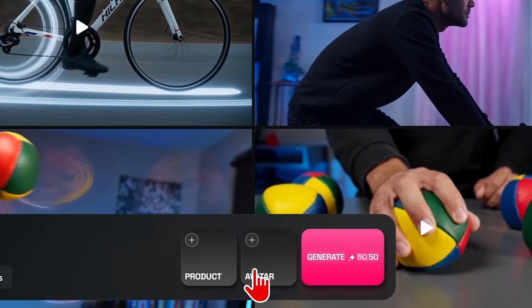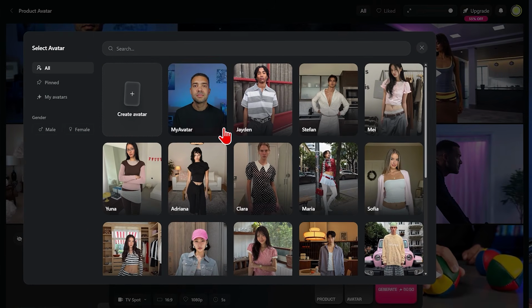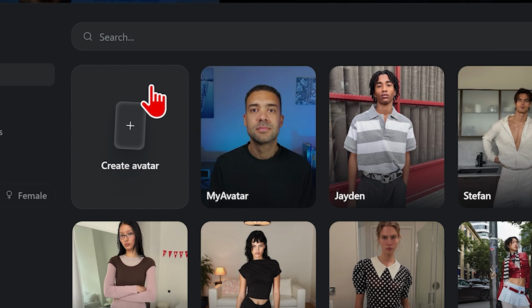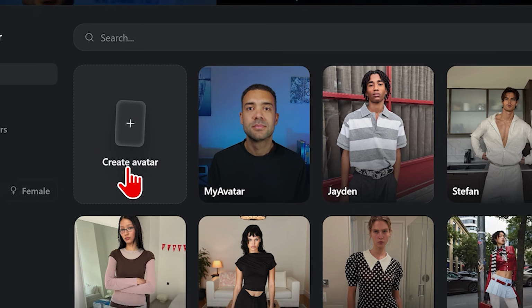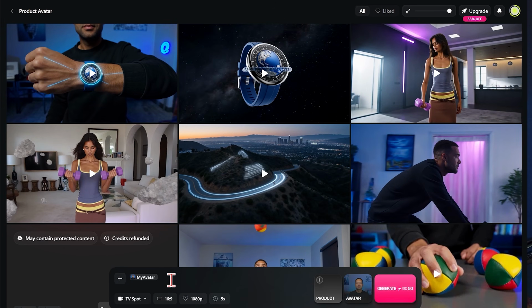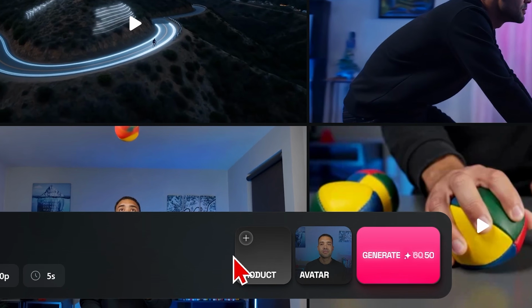First, we're going to choose the avatar to use in the ad. I've got my own avatar here, which I was able to make by pressing this button earlier to create an avatar. I just had to upload this one picture of myself, and that was all it needed. So make your avatar and then select it when you are ready to use this tool. And then you just need to link to any product that's on the internet by pressing this button here.